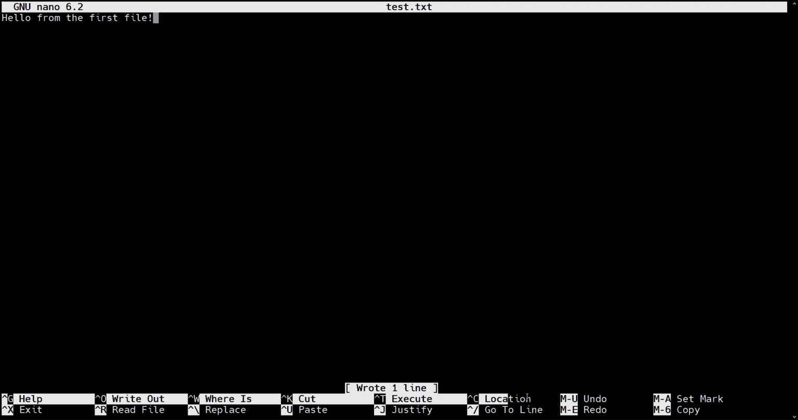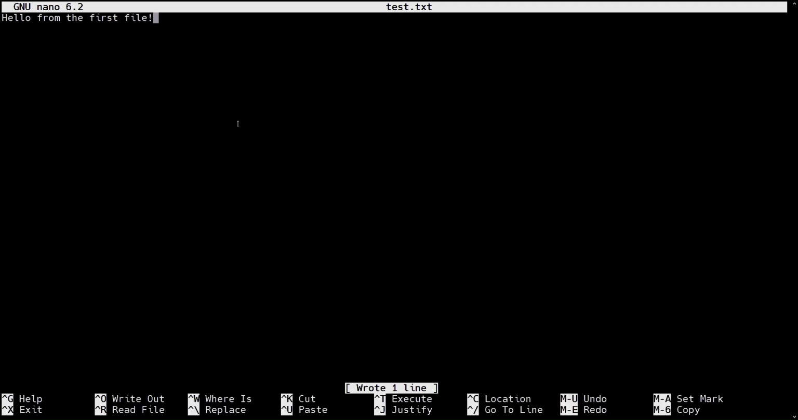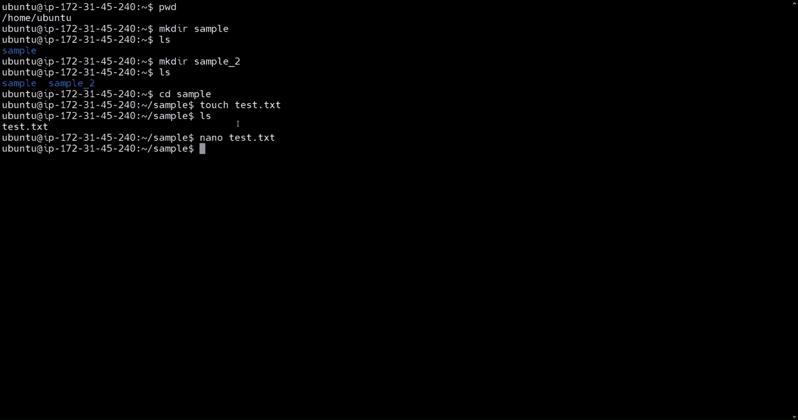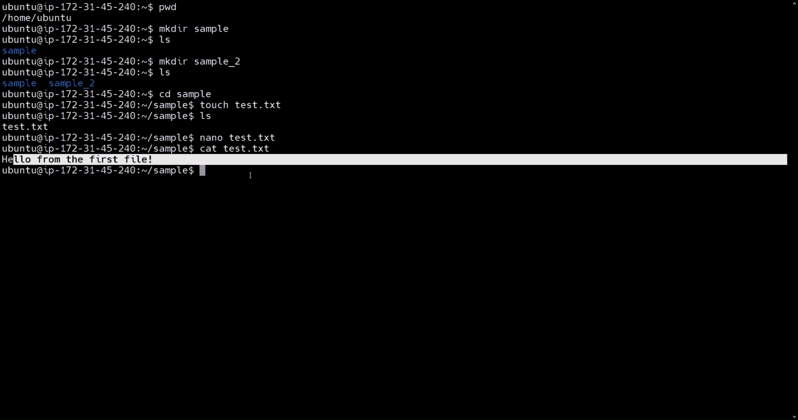You can see in the below, these are the different commands. So you could say control X. So I have written to the file. So how do I output those or how do I view those? You could say cat space test.txt. This will list all the contents in the file, right?